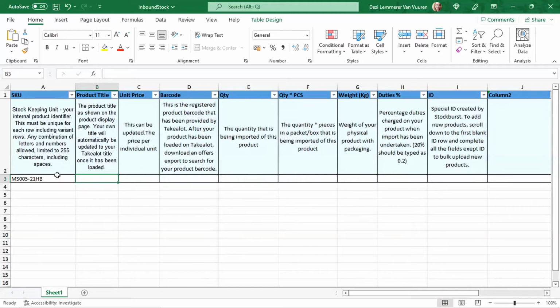Okay. Because we know that this is an existing product, there is no need to enter a product title, as we will pull through the product title and most of the information like weight and duties from your existing product on Stockburst. So we will leave the product title blank, as there's no need to fill that out. But if you want to fill it in, it won't make a difference.